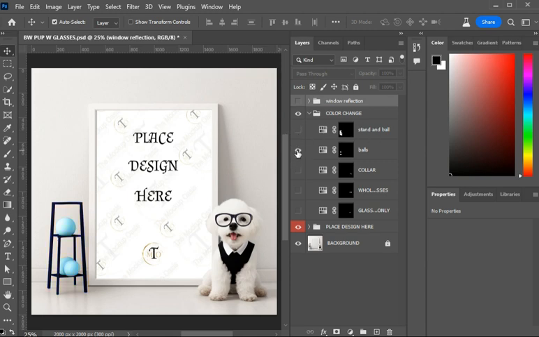Your second one is just the balls, okay? Your third one is your neck collar. Your fourth one is the entire glasses, everything on your eyeglasses. And your fifth one is just the frames of your glasses. So you can play around with this and colorize whichever one you want.